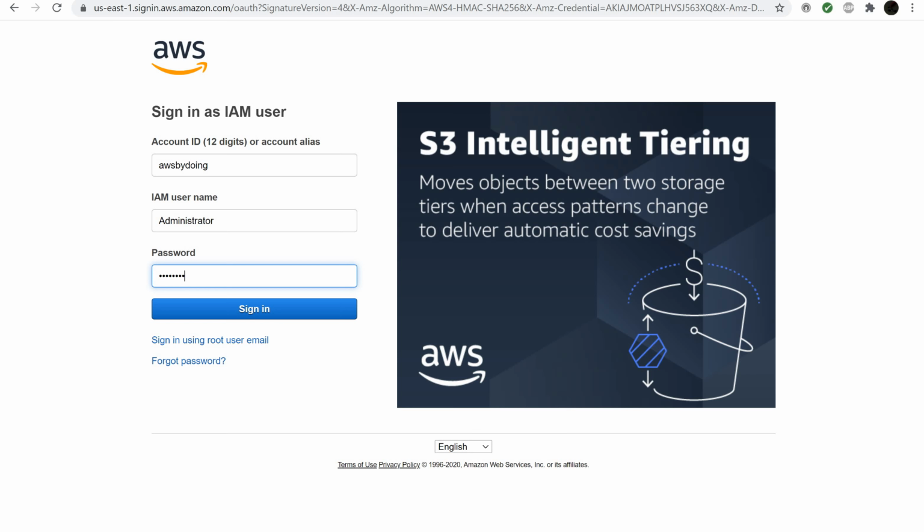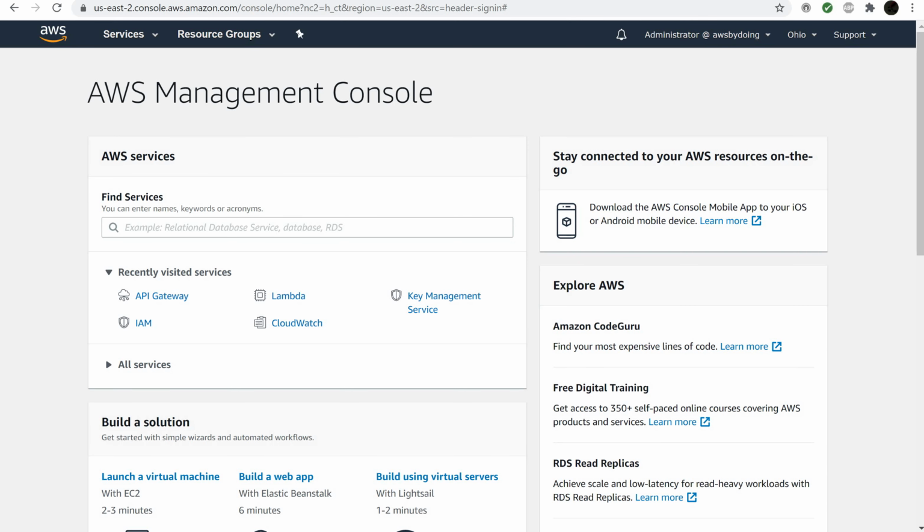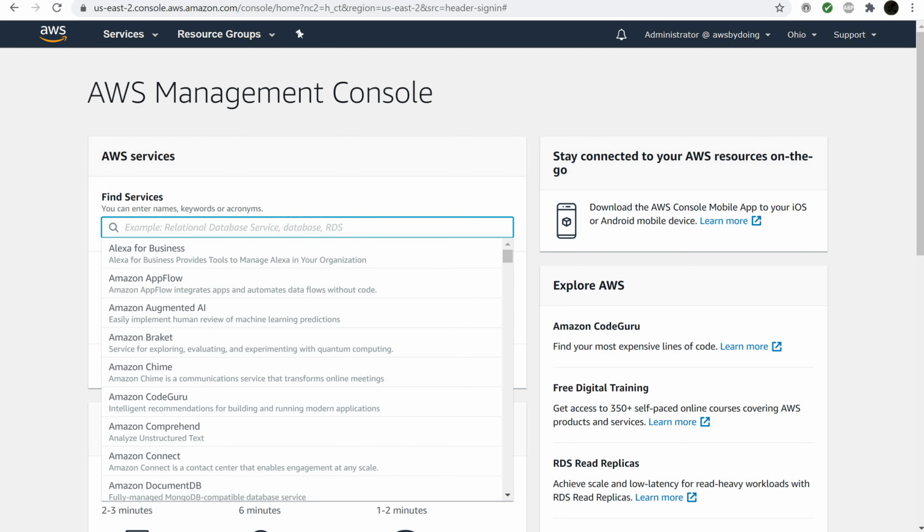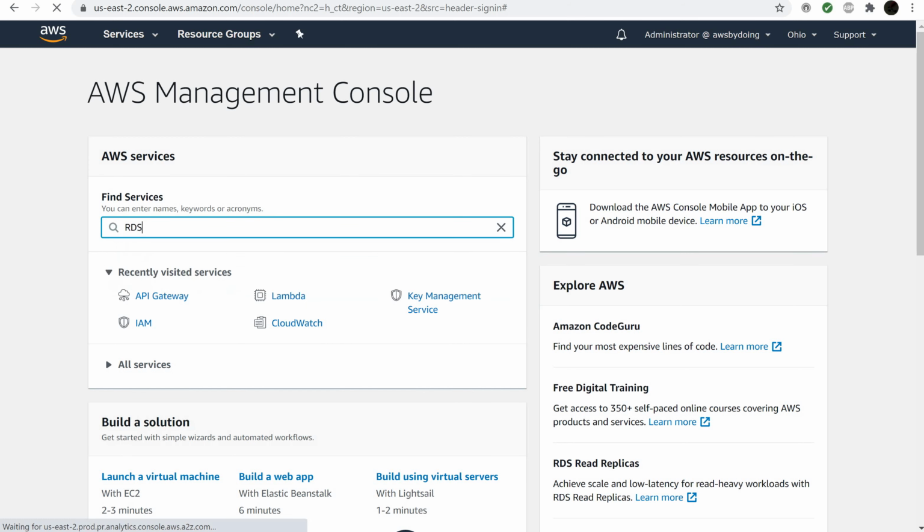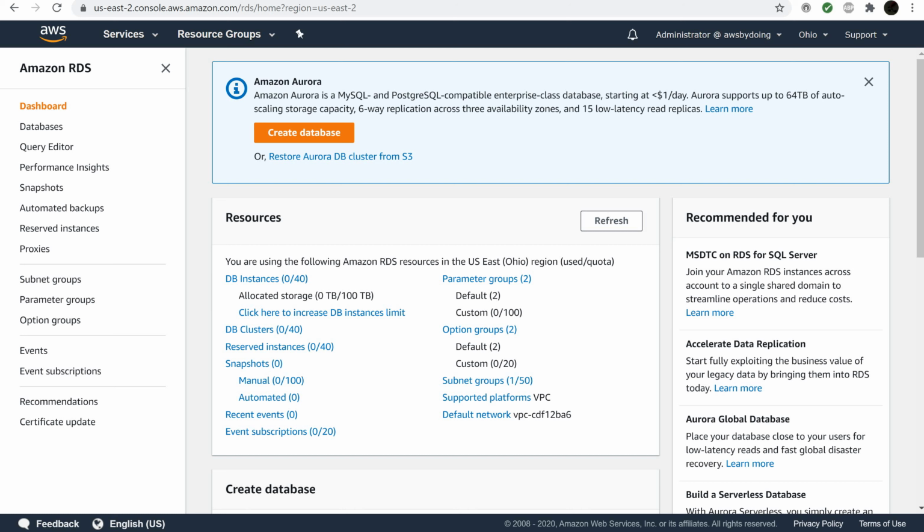To create a MySQL DB instance with Easy Create enabled, sign in to the AWS Management Console and open the Amazon RDS Console. In the upper right corner of the Amazon RDS Console, choose the AWS region in which you want to create the DB instance.